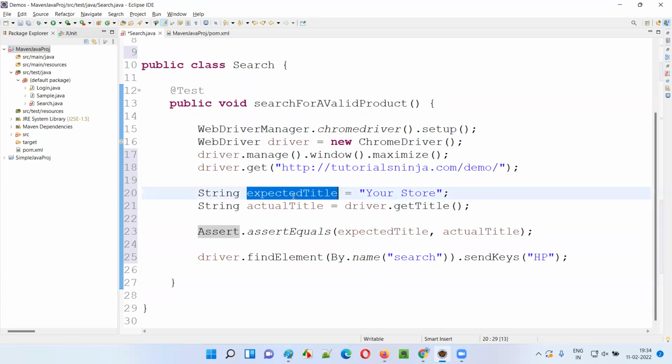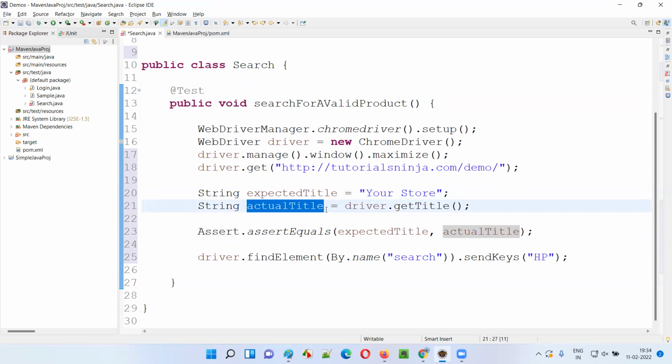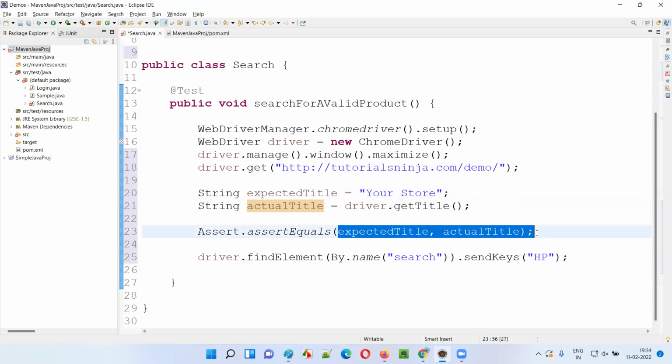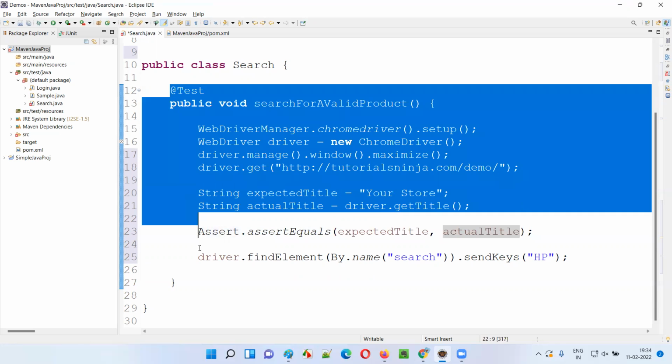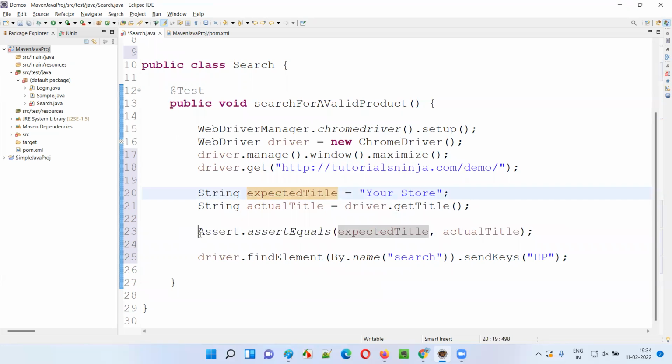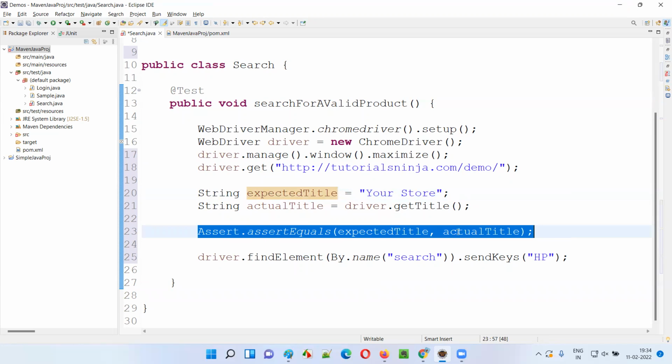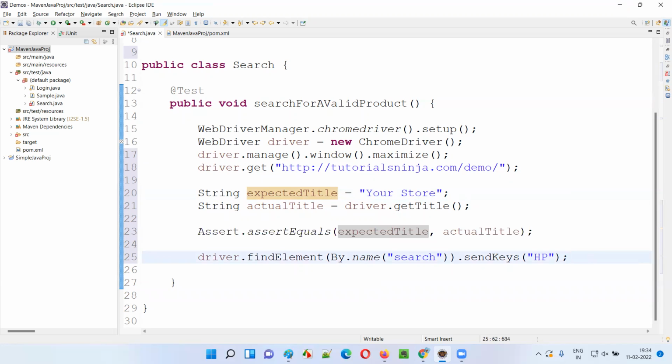So this is what is expected. We are verifying whether the expected title is coming as the actual title by using this automation script or not. If they both match, the test will pass. This JUnit unit test will pass if this assertion passes. If this comparison is the same, then the test will pass. Now let's continue the automation script.